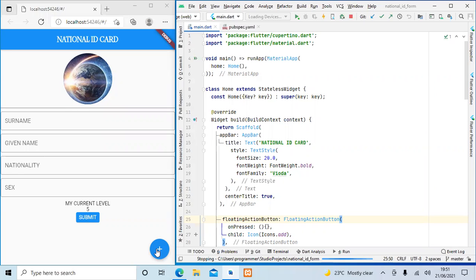So now, when I click on this button, nothing changes, it does nothing. But I want to edit my level so that whenever I click on this button, my level changes. Are you getting what I mean? Yes. So if it is 5, when I click on this, it becomes 6. When I click on it, it becomes 7. And I told you that we can only achieve that if we convert our stateless widget into a stateful widget, because it is a stateful widget which can enable that change.